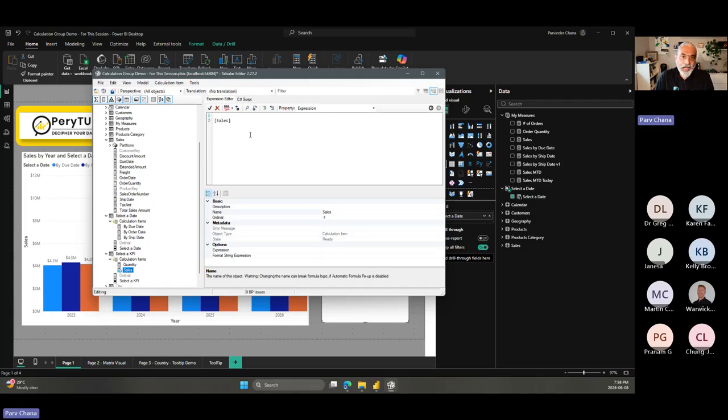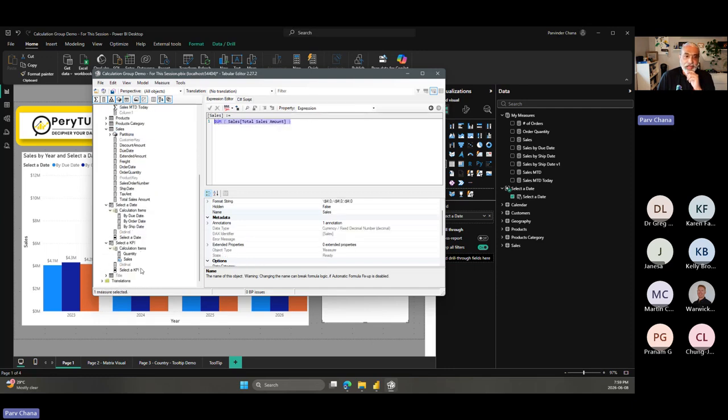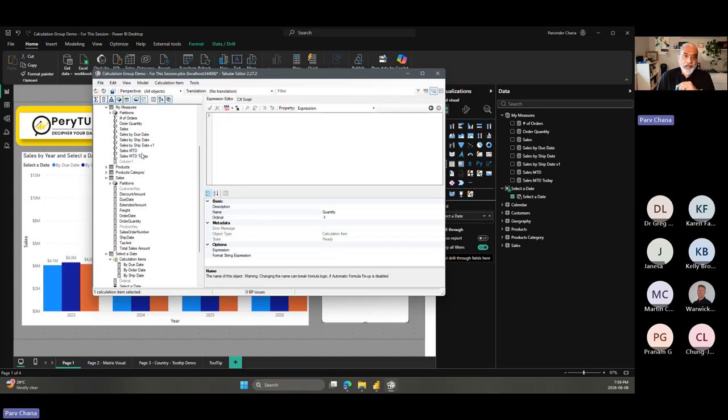That's my measure. I can write a sum of sales amount here as well, but since I already have that measure written, I'm going to use that. It's called, let's take a look, sales. It's just sum of total sales amount. So what I'm saying is, hey, any visual, if I'm using this calculation group and this particular calculation item, then give me the sales measure. And in case of quantity, I want order quantity to be returned. So that's what I want it to do.